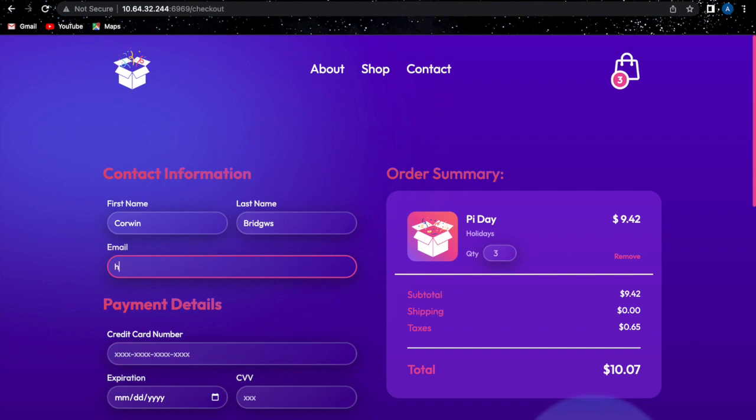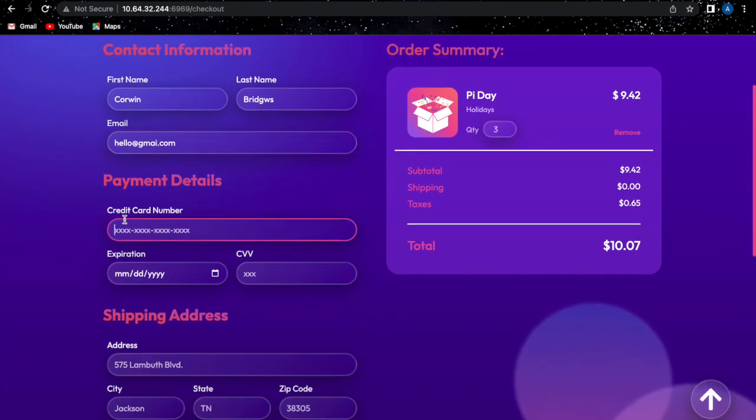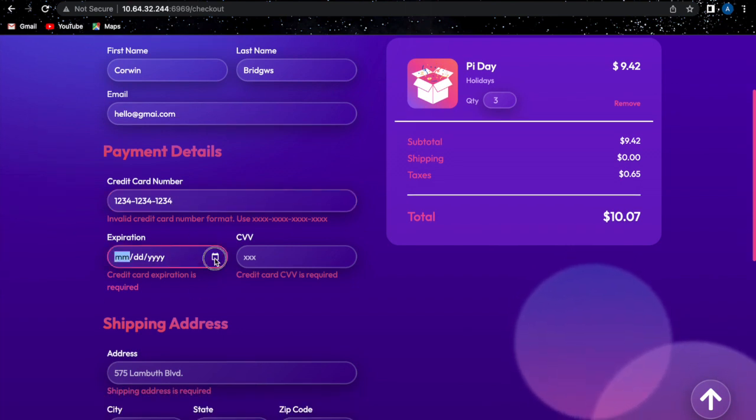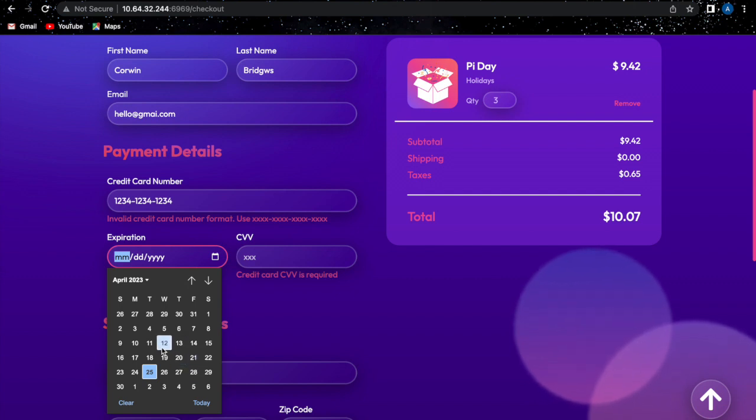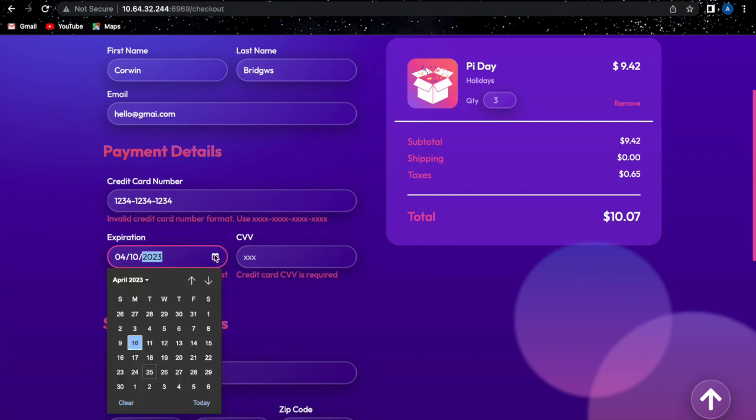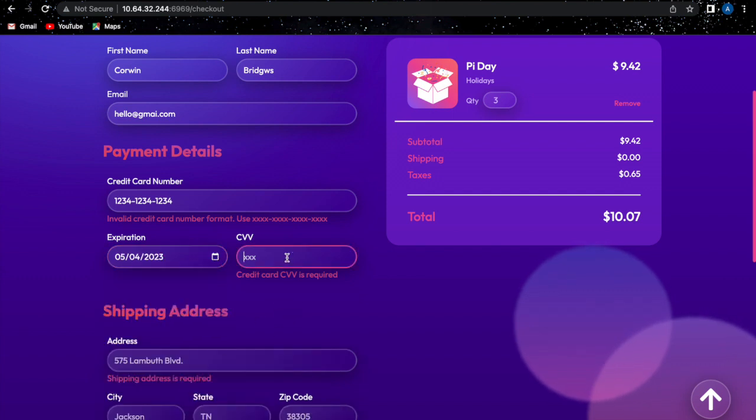So let's test it out. Let's say 1, 2, 3, 4. And then let's say if I do it wrong, I have 5, boom, it shows the errors. So I gotta delete it. And then we have this expiration date. We can use a date picker. But guess what? If I do it in the past, it doesn't work. So I have to put in the future, and then I have a CVV.